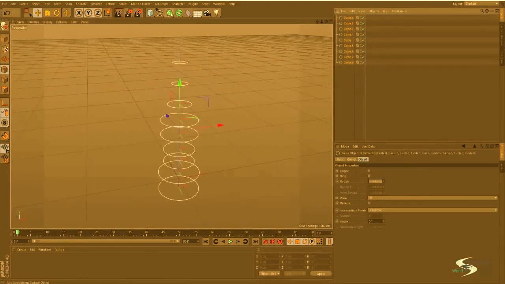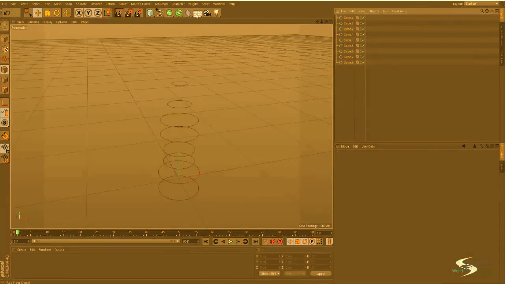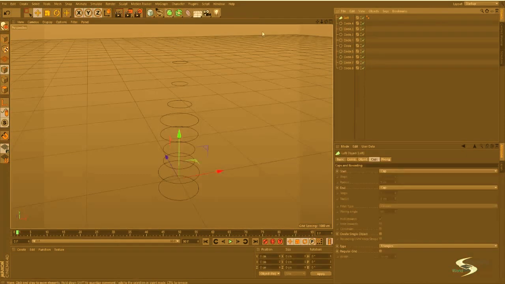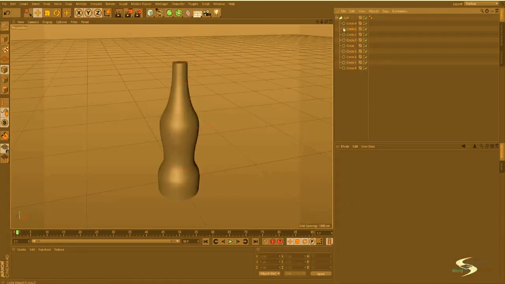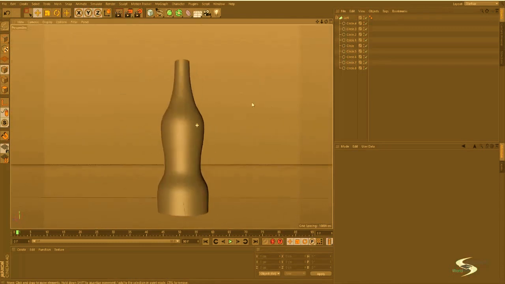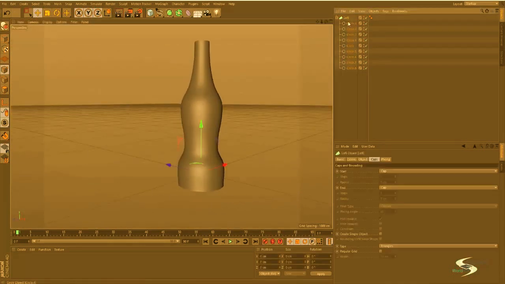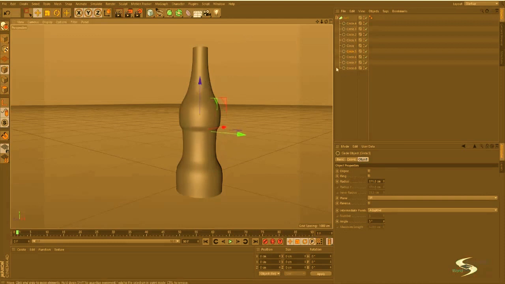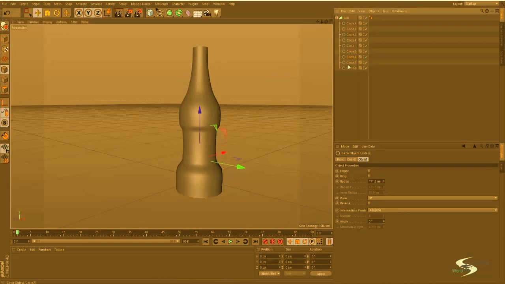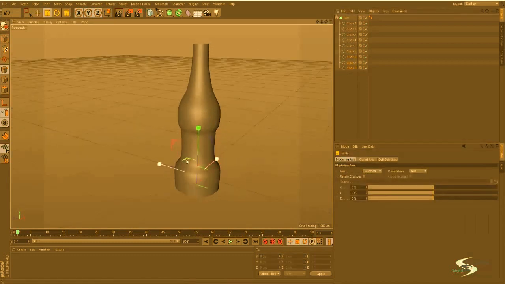I'll take them, hold Alt. Sorry, no I won't. I'll just go in here and take, I think I can definitely use the Lathe right here, and that's the one I need to use. I'll put those inside the Lathe Nurb, and you'll be able to see what it has done. So it has basically taken all of these shapes that I created, and it's using them to create this pretty ugly bottle.